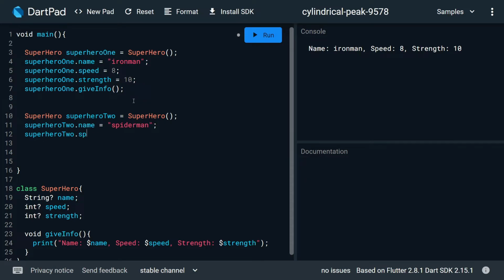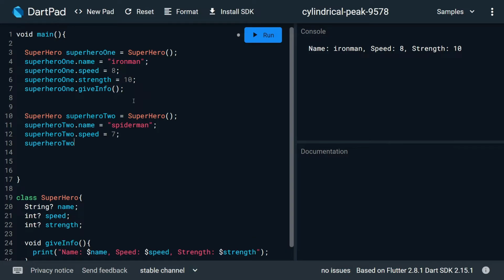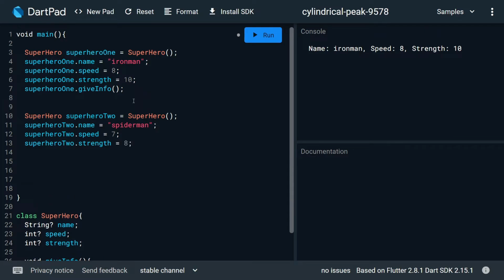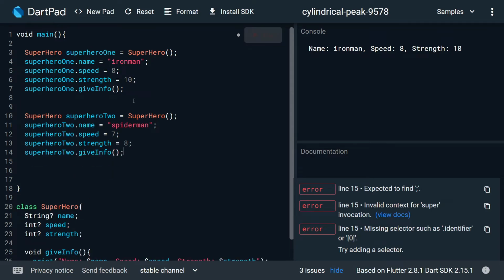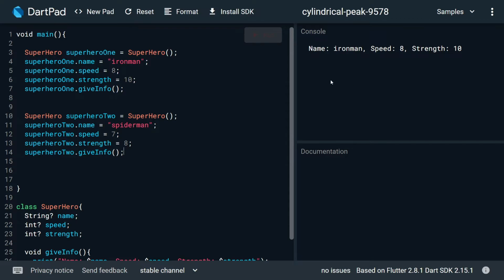Then we are going to have speed, which is 7. Then we are going to have strength, which is going to be 8. Now when I print superhero2.giveInfo, you can see that two things get printed out. First is the info about Iron Man, and the second is the info about Spider-Man.